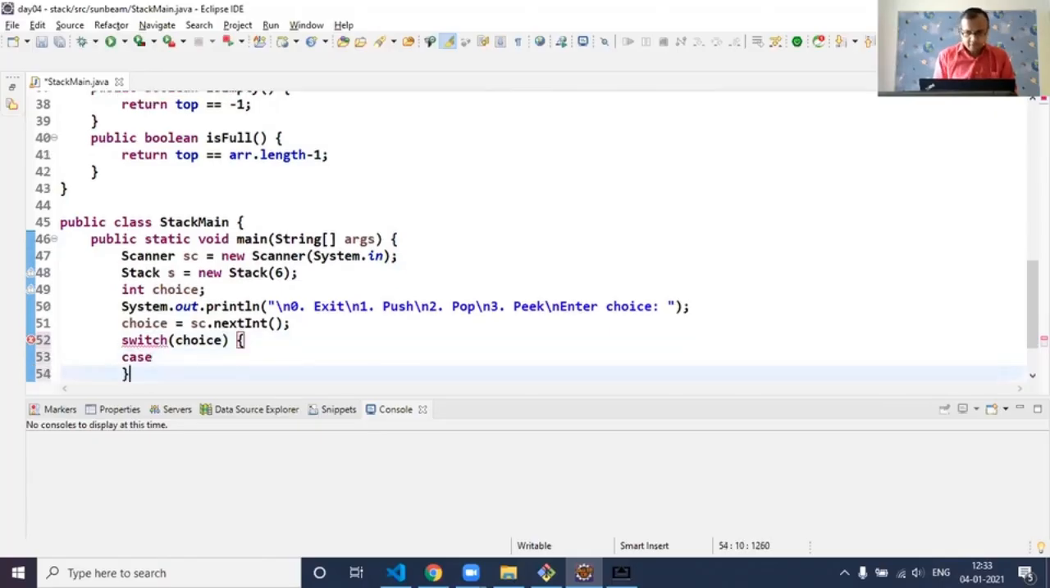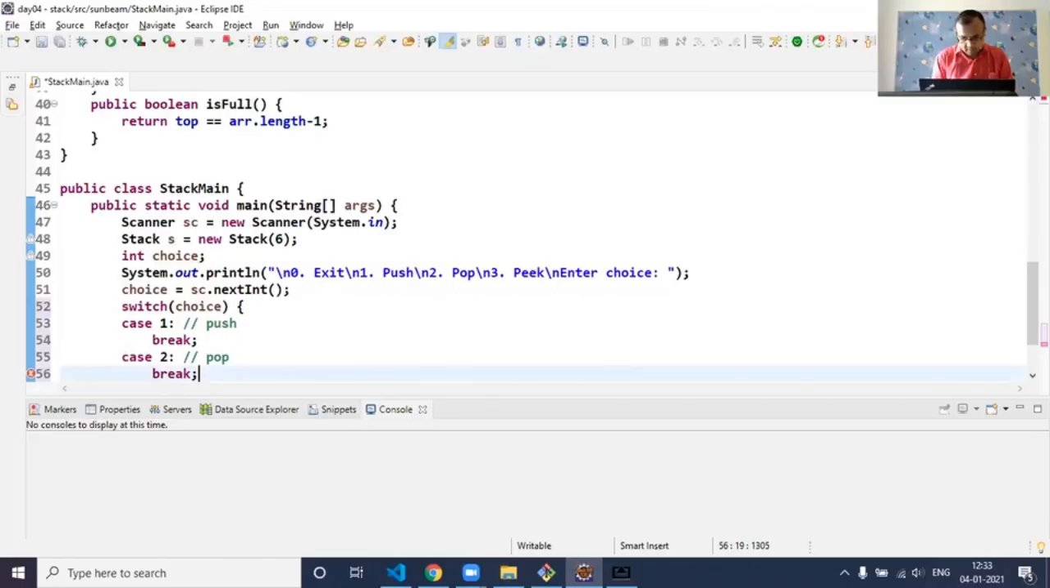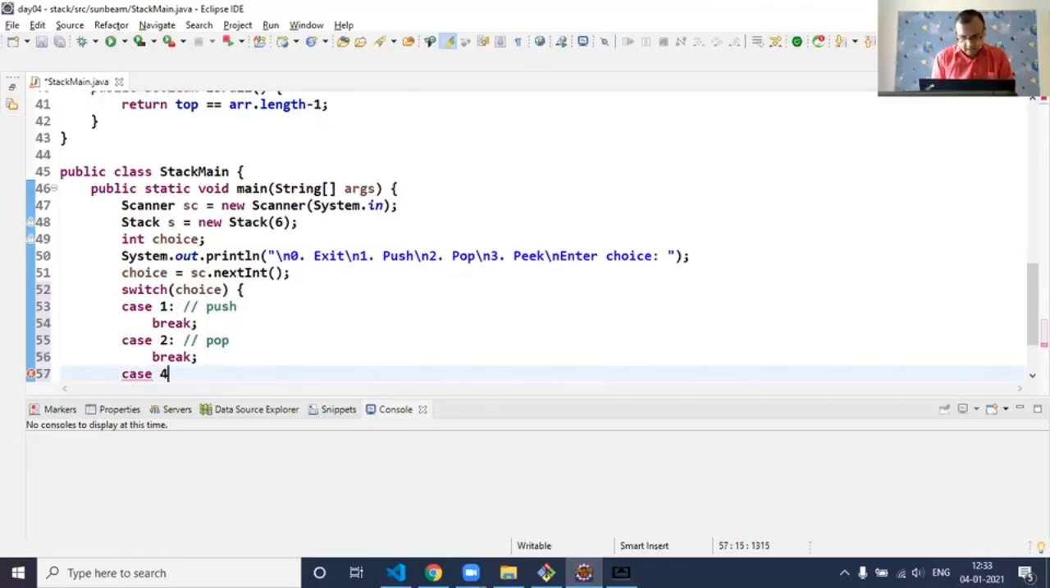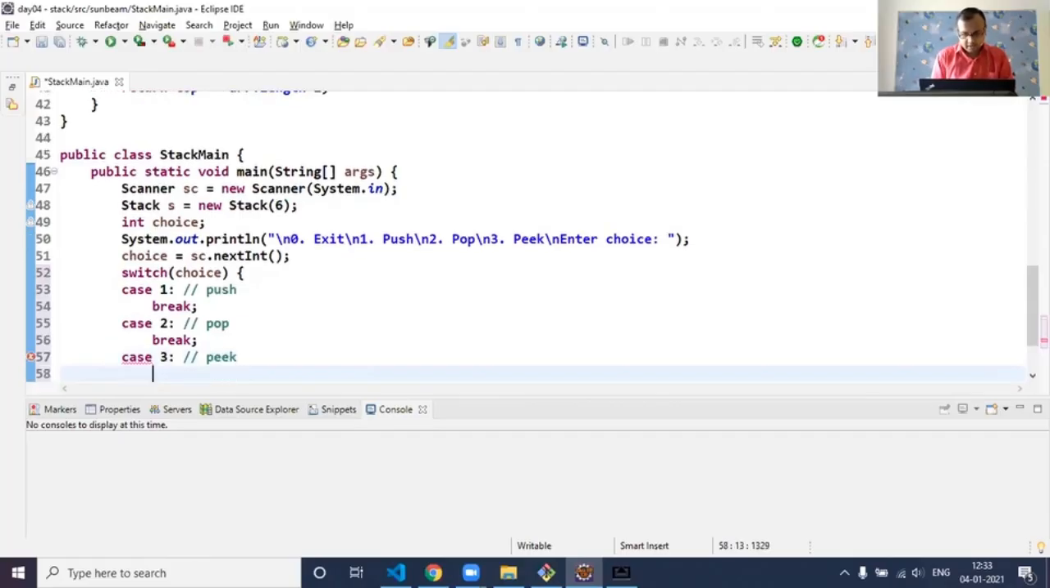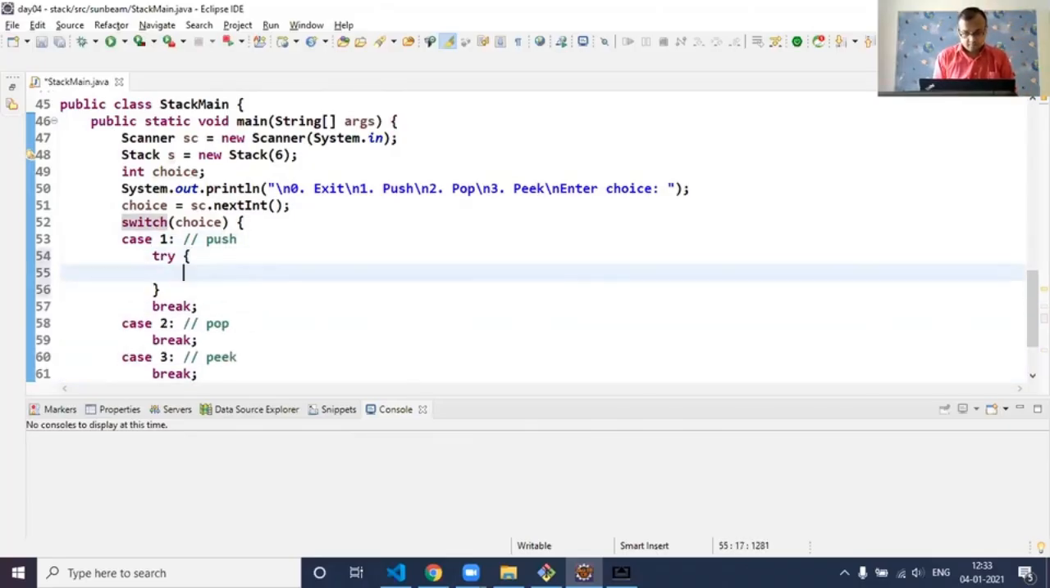In a switch case, what we are planning, I'll put the choice. Okay, and we have a case 1 for push, good, and case 2 is for pop. Okay, and we have case 3 for peek, and then break. आपको full और empty के भी extra cases लगाने हैं, आप लोग लगा सकते हो, I don't bother. You continue further.